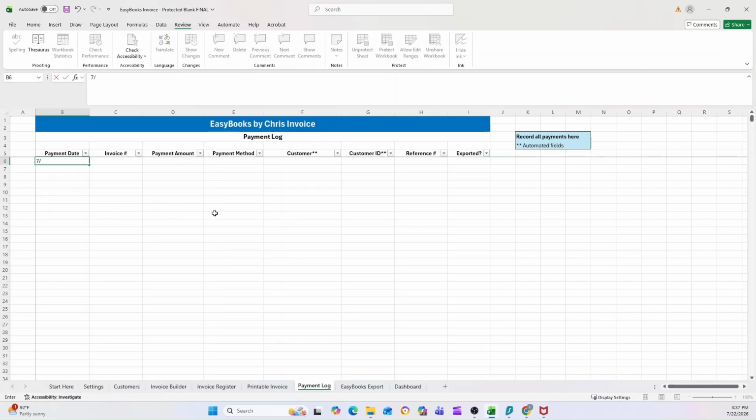So we're going to do payment date of, we'll do yesterday for this first one. Okay, so we can't do that. It's going to error out because it's before. So now this is a manual input. This is manual input as well, but it gives you a drop-down box of all the invoices that you have available.